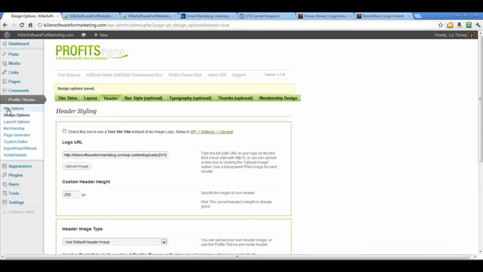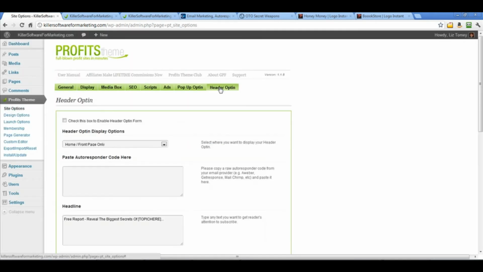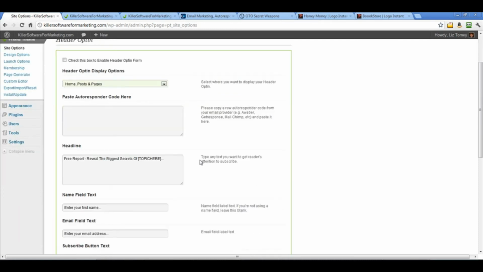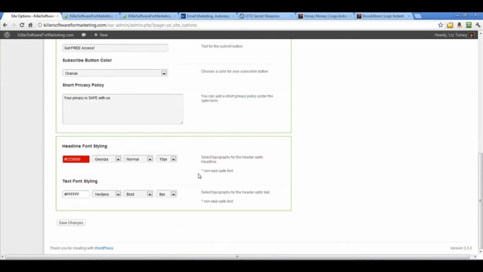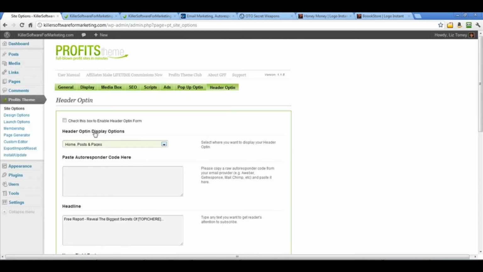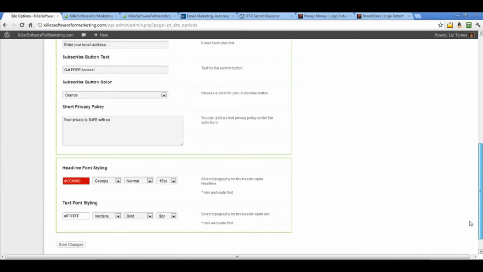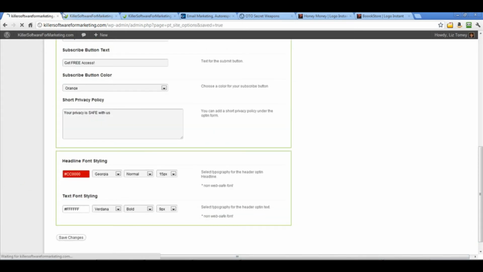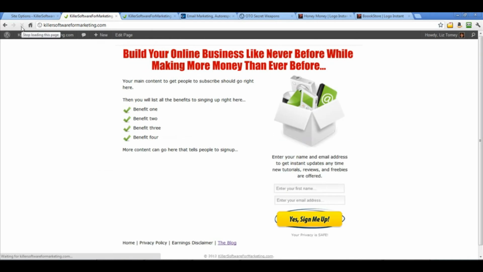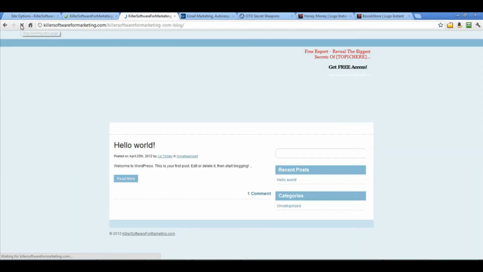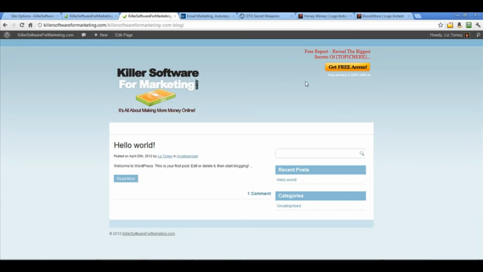come here to site options, header opt-in, home, post, and pages. You can put your autoresponder code here. So that's something you could put over there. I just don't know that it's going to look right. Let's click Save Changes, but I think it's also going to put it on your front page. Nope, it didn't. So there we go. So we could stick our opt-in here.